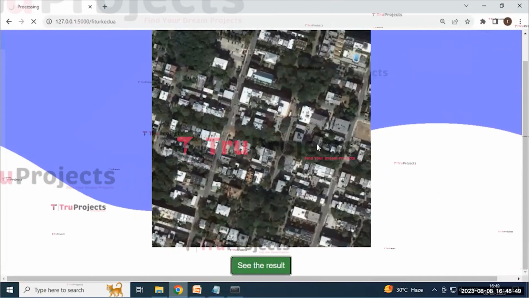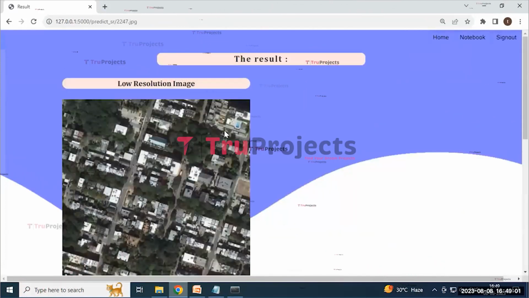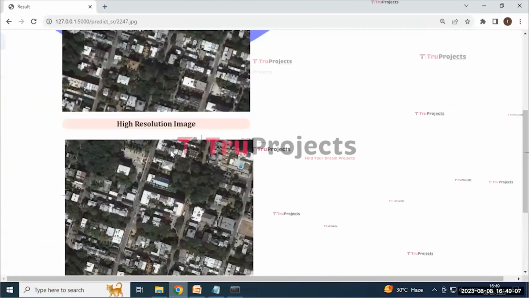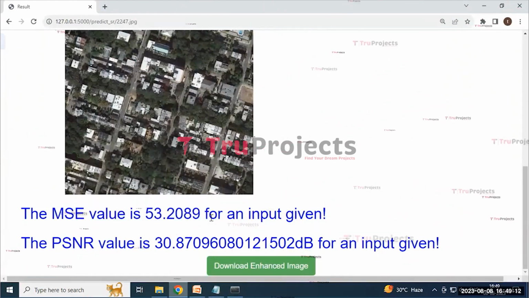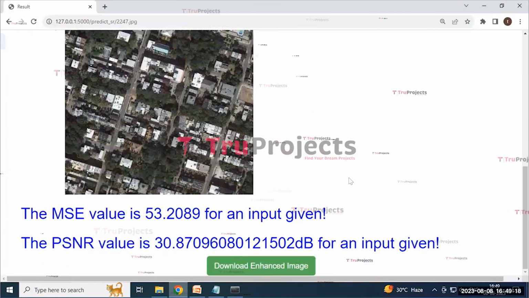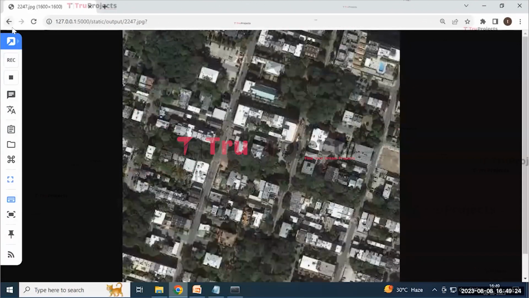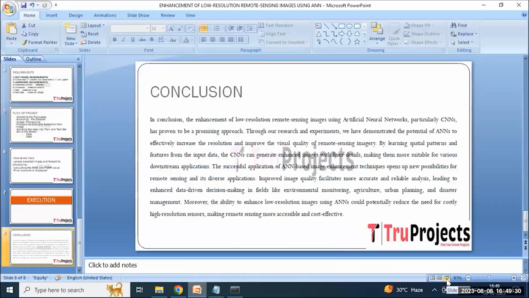This is the input image, and by clicking on the see the result button, we get the enhanced image along with the mean square error. Here this is the input image and this is the enhanced image, where we can see the clarity and the enhancement in this high resolution image, and the MSE value is 53.2089 for the input and the PSNR value is 30.87 for the input given. And by clicking on download enhanced image, we get the enhanced image. In this way, we can enhance the quality of the image by using CNN and ANN.